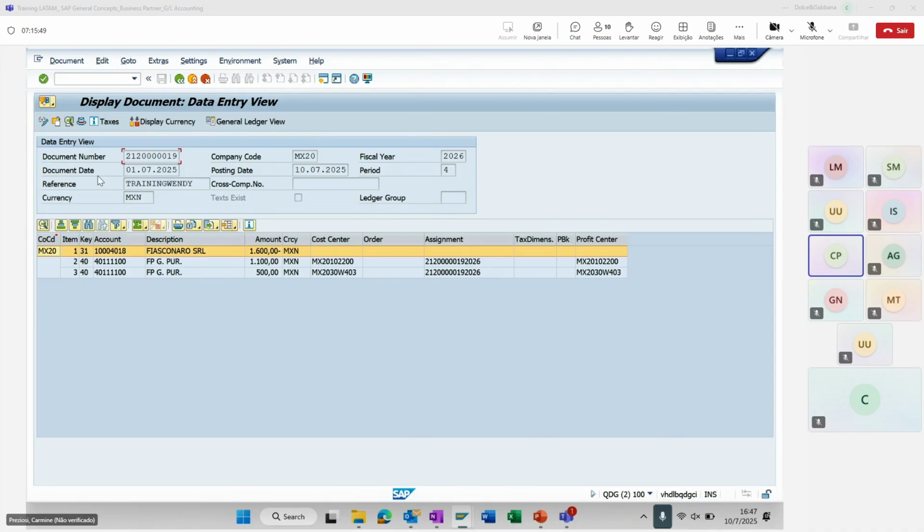All clear? Good, because now we need to post another vendor invoice, but in this case with the deferred tax. So we use another vendor, for example a domestic vendor for Mexico, and we manage the deferred tax. So we rerun the transaction and proceed with inserting the parameters, the same as before.